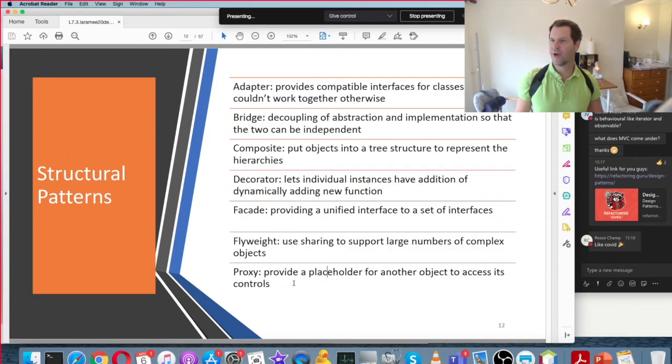Composite design patterns put objects into a tree structure and represent the hierarchies. So that's like you could call that a hierarchical adapter. And a decorator puts individual instances of dynamically adding new functionality dynamically. So that one's a little bit more sophisticated, I would say, than some of the other ones. Facade, providing a unified interface to a set of interfaces. So that's like an interface to interfaces. And hopefully some of this is ringing bells from the lecture on subsystems, by the way.